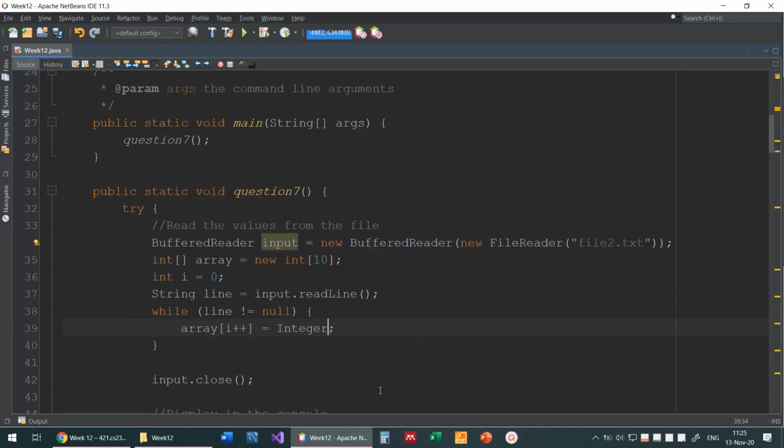Okay, dot parse int, and I put the line. That means I'm taking this line that I read, I convert it to an int, and then I store it into the array the same way I used to do. And then when I'm done, actually I need to read again for the next line.